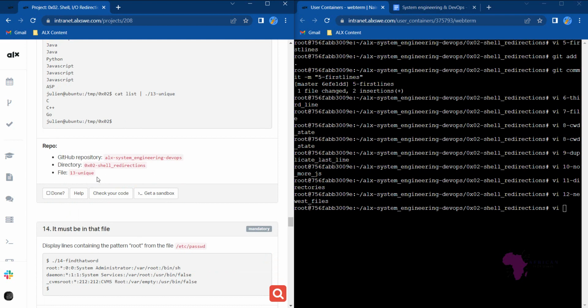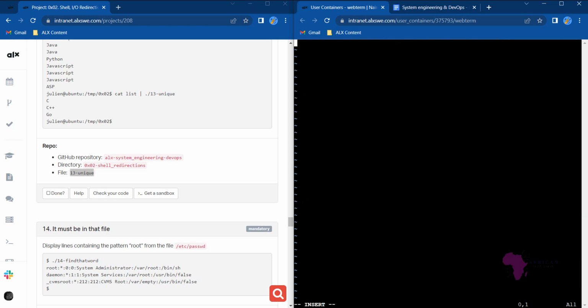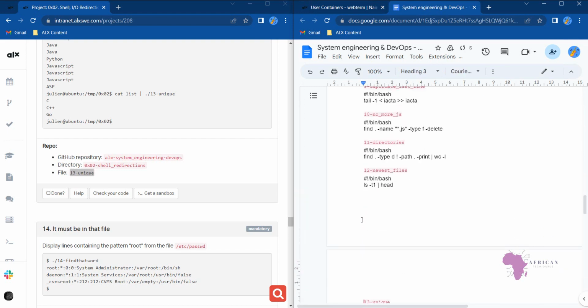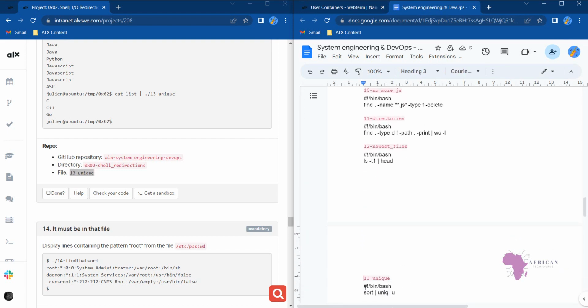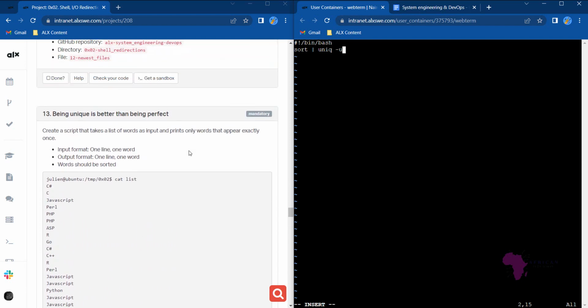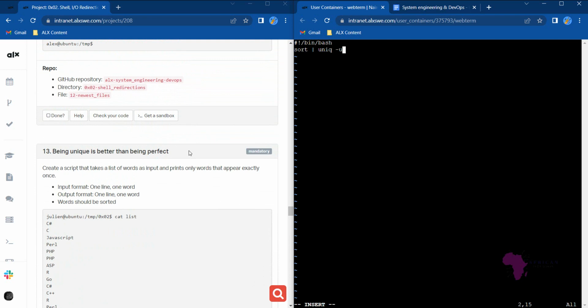So here we're creating the file called 13 unique. So vi 13 unique, paste it. Press I to be able to edit it. And we're going to use uniq. Uniq helps us remove anything that is a duplicate. I hope you remember that one. Anything that is a duplicate, and here it means in the current working directory. I hope you got that. Or in the current user.